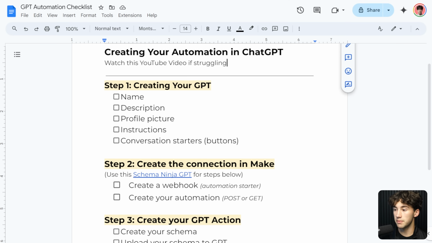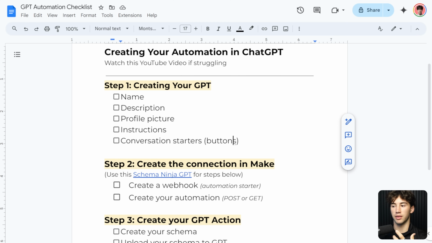So we need a name, a description, a profile picture, instructions, and conversation starters. If you want a more in-depth guide on creating this version of your GPT, like creating a very good GPT with amazing instructions, I'll leave a link to that video in the upper right-hand corner where I go much more in-depth on that. So real quickly, I'm going to create this GPT, and then I'll report back to you once I'm done and kind of go through what I did.